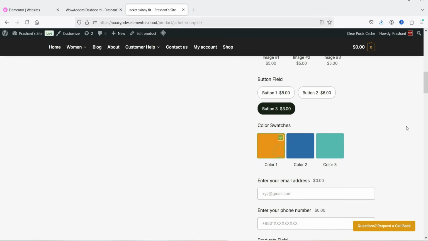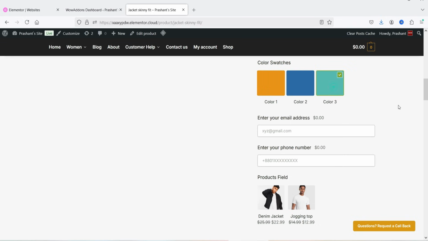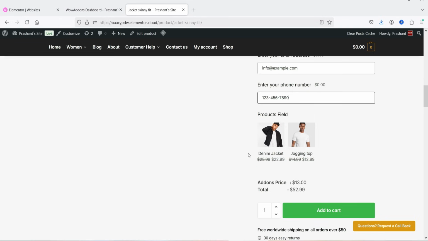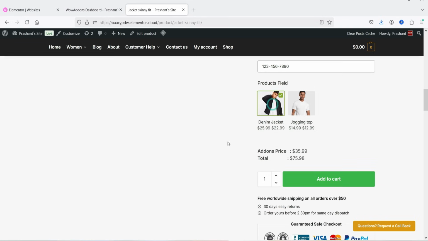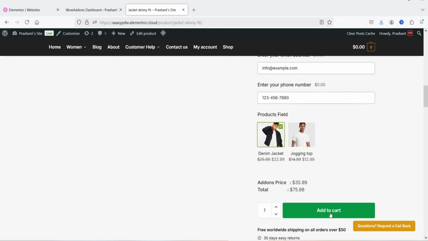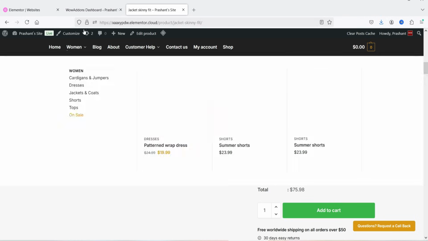Color swatches is for free, so I can select one of these colors. Then we have enter email address. So I'm going to enter email address. It is asking for the phone number also, so you can collect the information on the product page. And these are the extra products. If I select this one, it is going to add that to the final amount, and I can add these products into the cart.